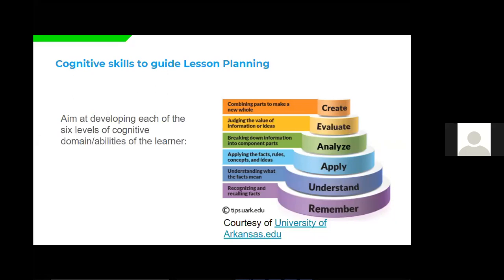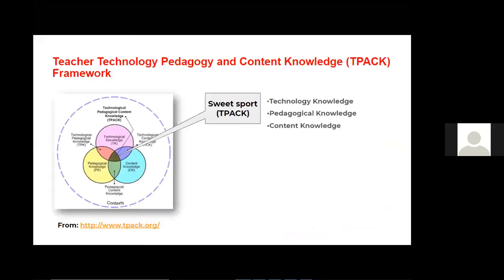We also say that in designing your lesson plan, you need to take into consideration a framework we refer to as the technology, pedagogy, and content knowledge, or TPACK framework, since our lessons will be online and will be incorporating the integration of ICT. So how important is this TPACK framework?